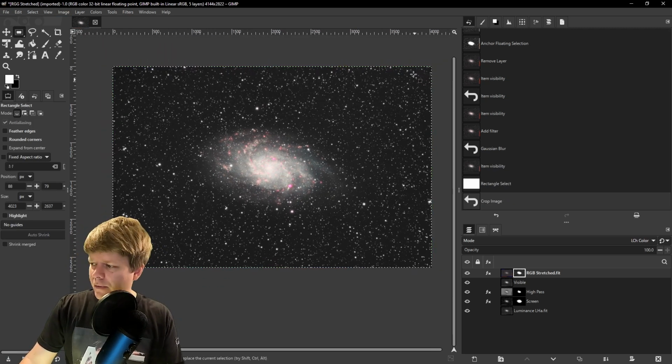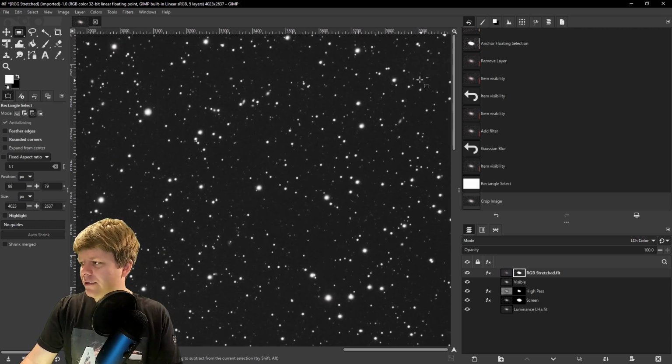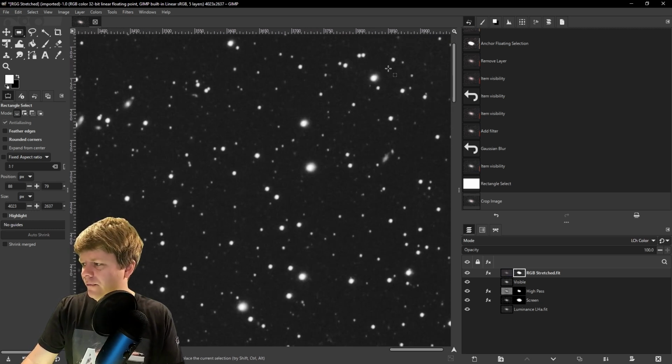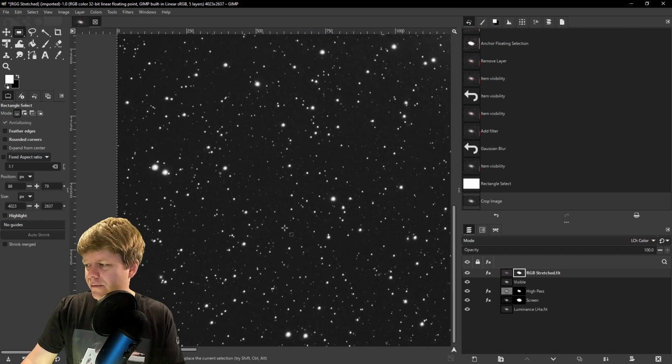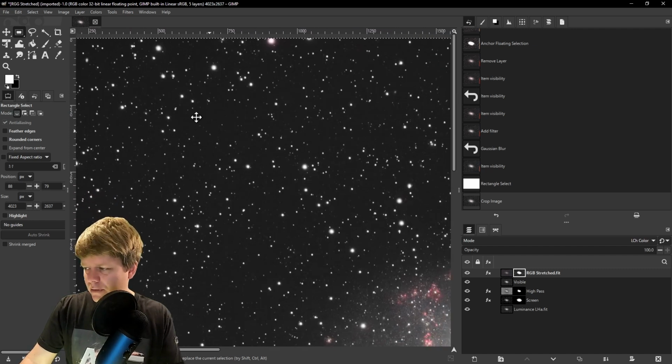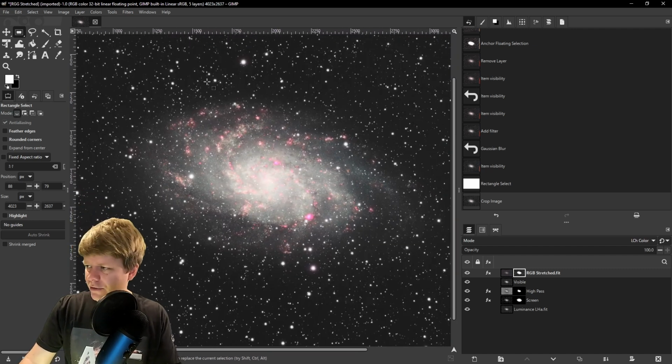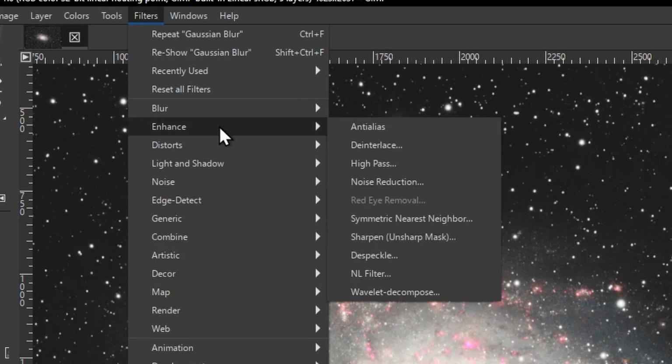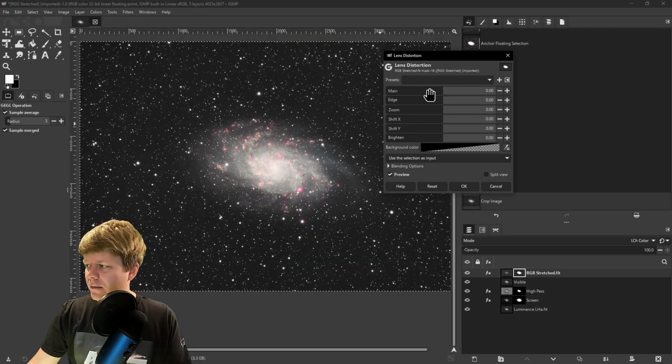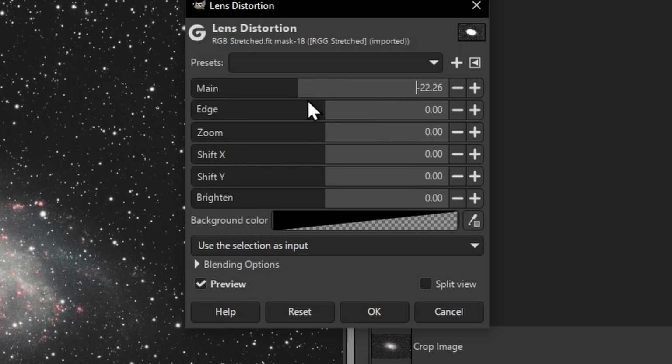And now, if you want to, you can actually get rid of this field curvature. There's a little bit of field curvature, as you can see in the corners. We do have a field flattener, but it's not perfect. So a quick and dirty way to do that is to go to filters and then lens distortion. This main slider here can correct for the field curvature.